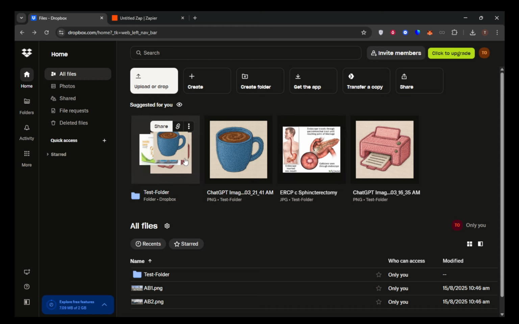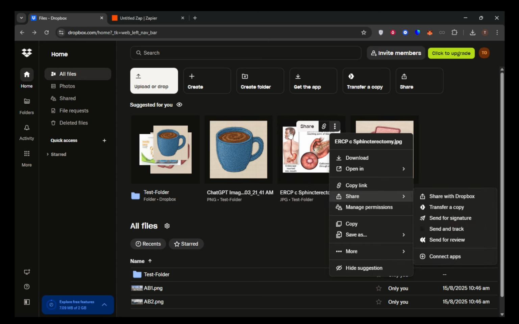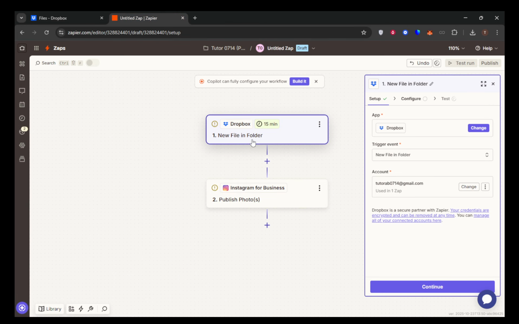To start, Dropbox is incredibly versatile, especially when it comes to integrating with third-party platforms to streamline your workflows. A popular tool for achieving this is Zapier. With Zapier, you have the power to set up automated workflows so that when a new file appears in your Dropbox, it can be instantly published as a photo on Instagram for business. This automation saves you time, letting you focus more on creating content and less on the logistics of posting it.